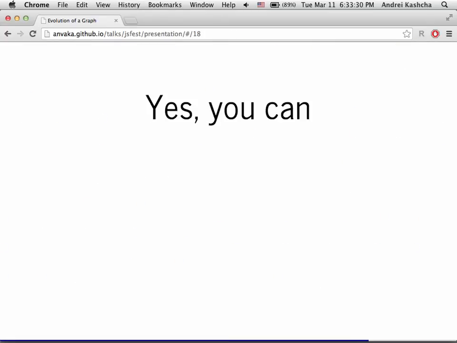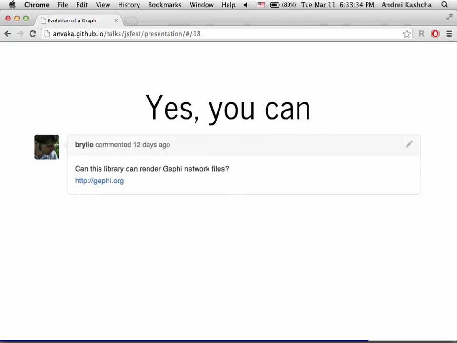So with this approach, you kind of become a yes man. If someone comes to you and asks to implement a feature in your library, like this guy, he wanted to add support for Gephi files. Gephi is a very popular open source graph analysis and drawing tool, which is a desktop application.